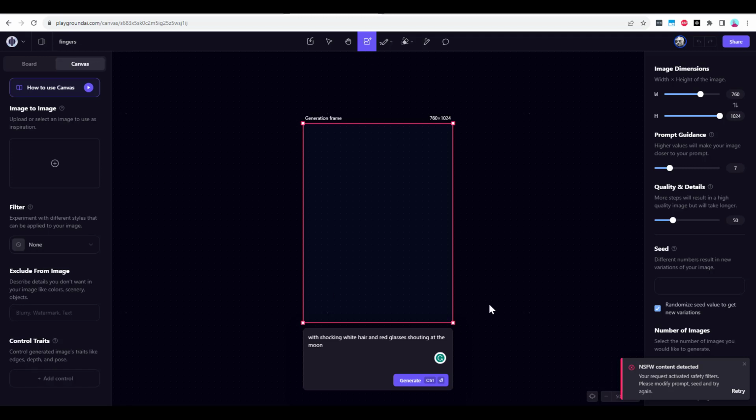Now what I want to do is show you something that often happens on this platform, which I've not noticed on other platforms. You get this filter, which is NSFW, not suitable for work, which indicates that it could be an adult themed prompt. I don't know why, because actually I've missed out the word boy for some reason. So: boy with shocking white hair and red glasses shouting at the moon. I can't see anything in there that's particularly shocking, but let's try and put in boy and see how that goes. Okay, so it's brought up again.